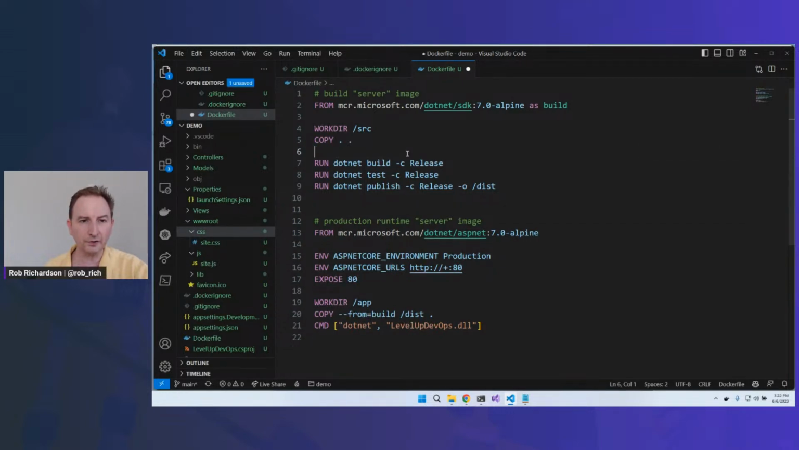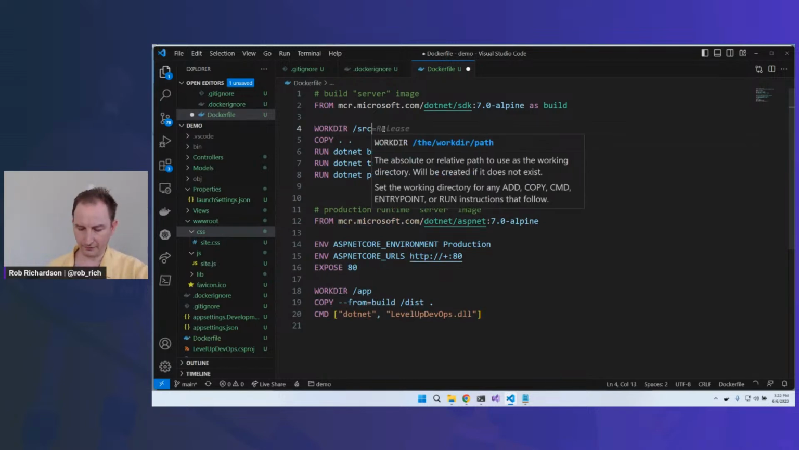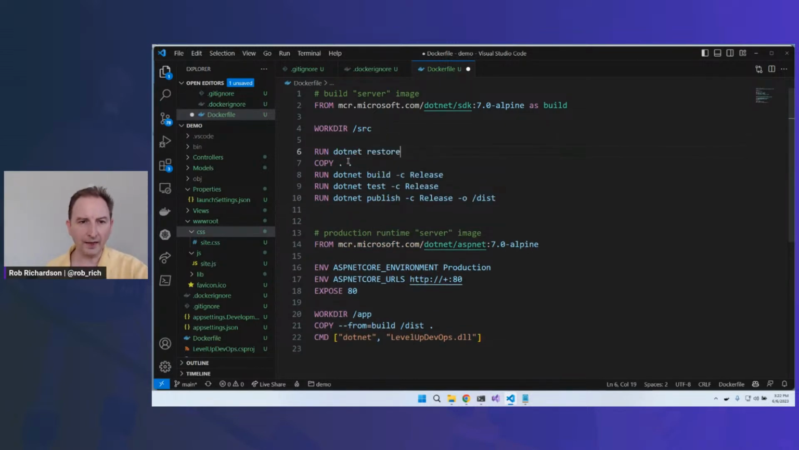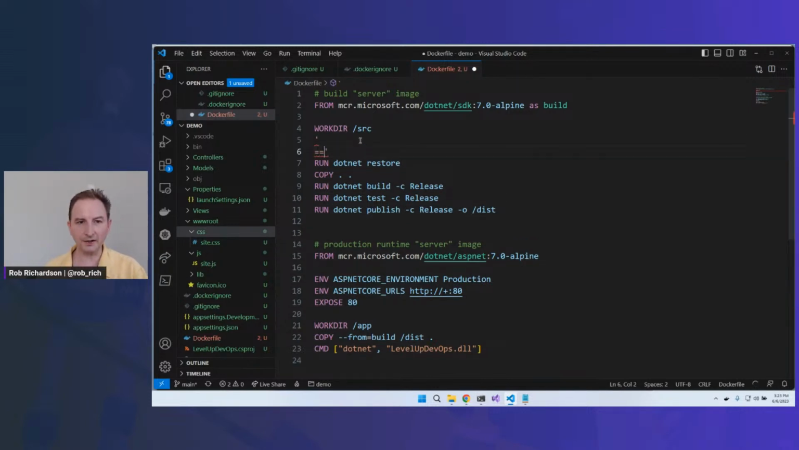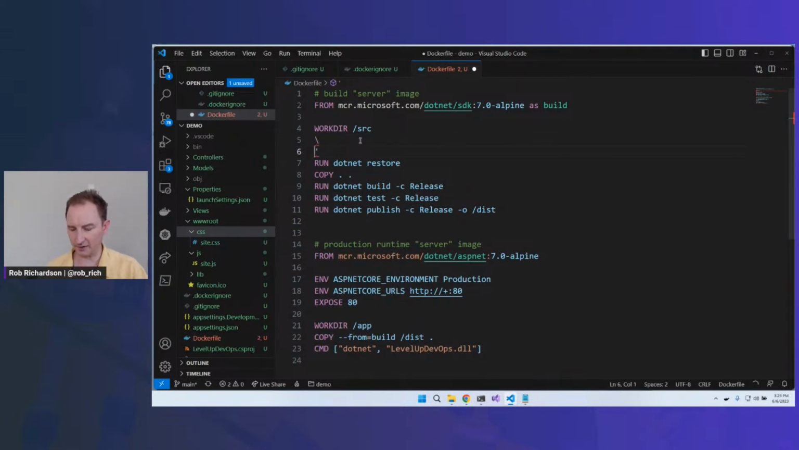So really, I want to do something a little different. I would like to restore first, and then copy, and then build, test, and publish. Now, if I only change a CSS file or JavaScript file, I won't invalidate the NuGet packages that I've restored. I will only invalidate these ones. I'll still get a clean build, but the build will be faster because this one is cached. Now, I still need to tell it where my manifest is, what NuGet packages do I need to download.